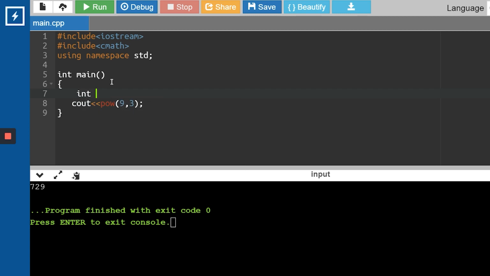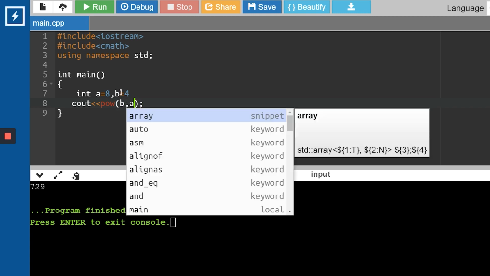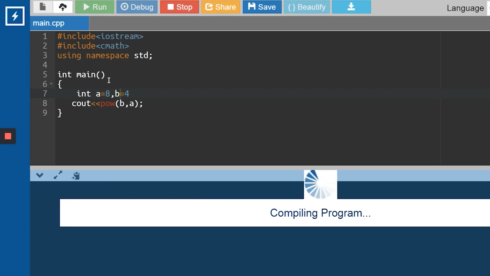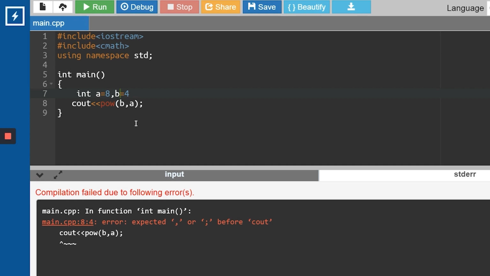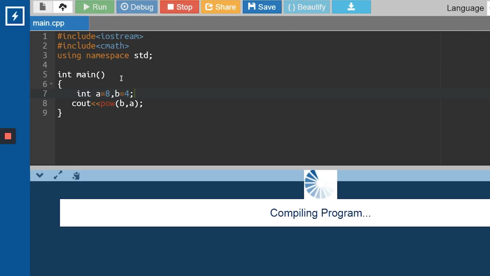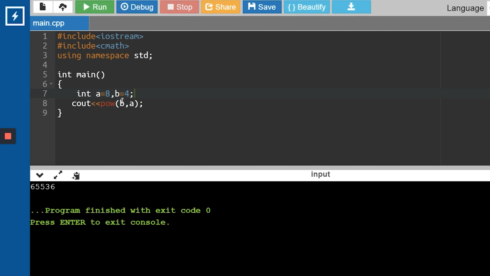If you want to do it the other way also, let's say A you're taking as 8 and B you're taking as, let's say, 4. And you want to find B raised to the power A, 4 raised to the power 8. Let's just check what exactly the numbers are. Okay, it says semicolon missing. Yeah. So let's see what the numbers are over here, 4 raised to the power 8. Normally, yeah, it's giving the answer.